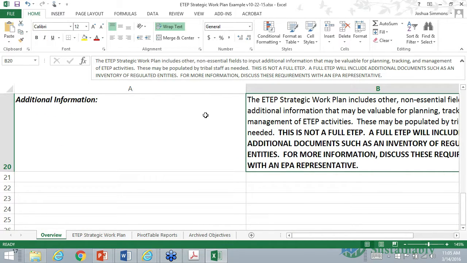So one thing I wanted to include in here, in working with some tribes and just making sure that everybody's aware of this, is that this spreadsheet, the ETEP strategic work plan, is not the full ETEP. There still are components 2 through 4 that need to be addressed as well. Some of those are addressed to a certain extent in this plan, but you'll need to have additional attachments such as your inventory of regulated entities. You also need to incorporate EPA's goals and objectives or their priorities, and we're going to get to those in future modules. But just so everybody's aware that this is not the full plan.